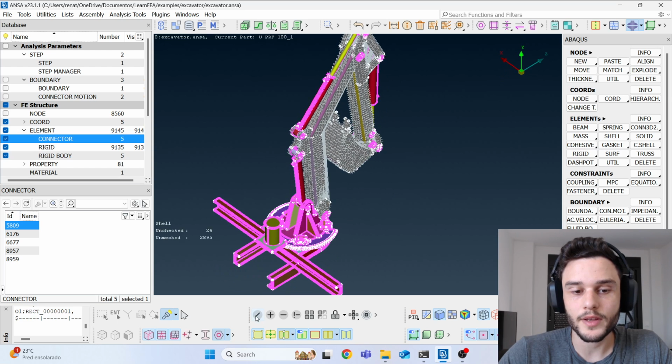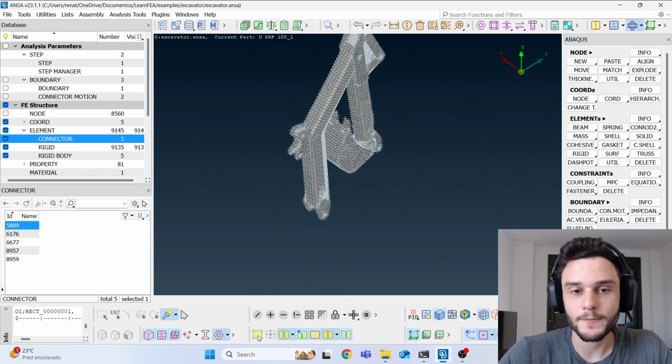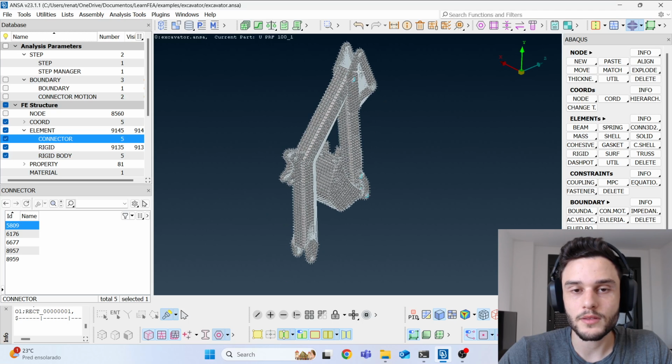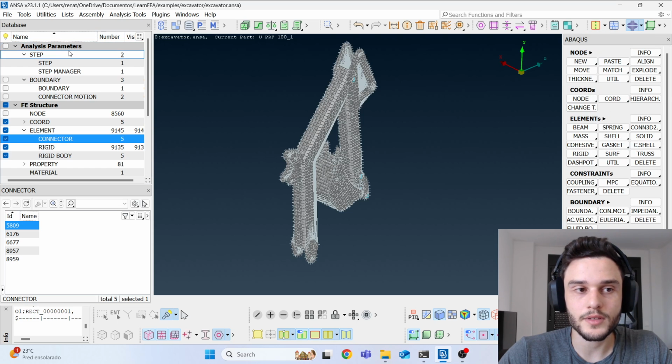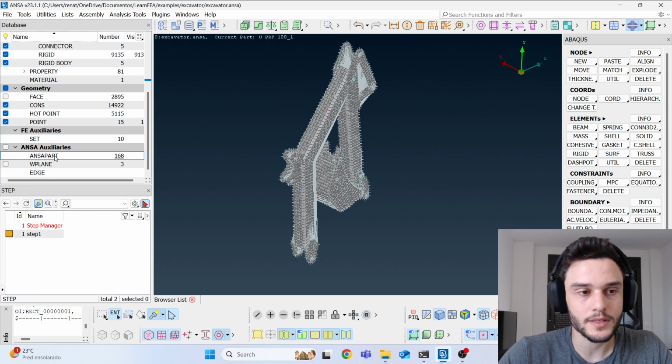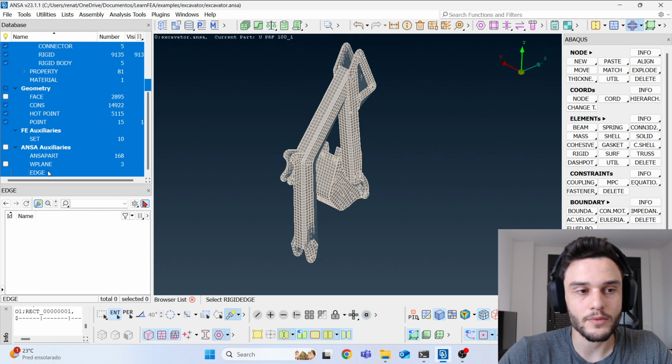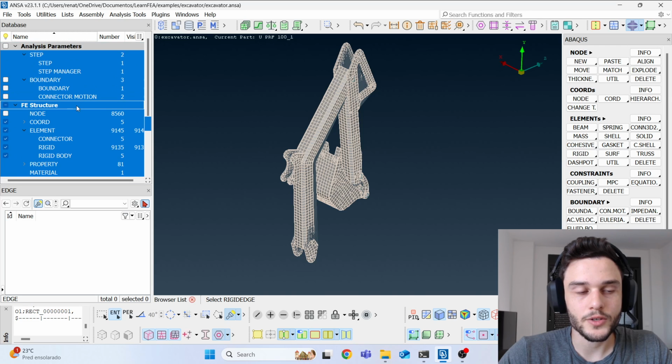Let me deactivate the visualization of CAD. So now we have just the visualization of the FE module, and this is what we created so far. You should select here the Abaqus deck so that you see the Abaqus database on the left side of the screen. That shows what we created so far.